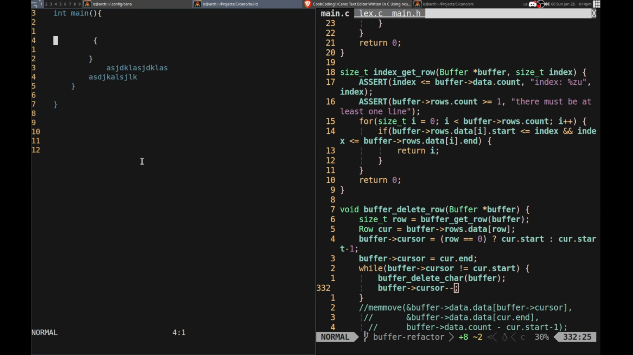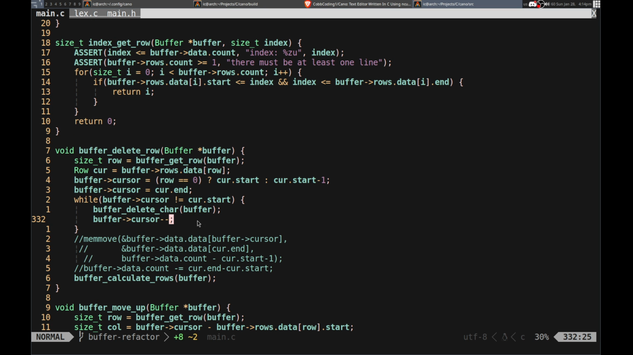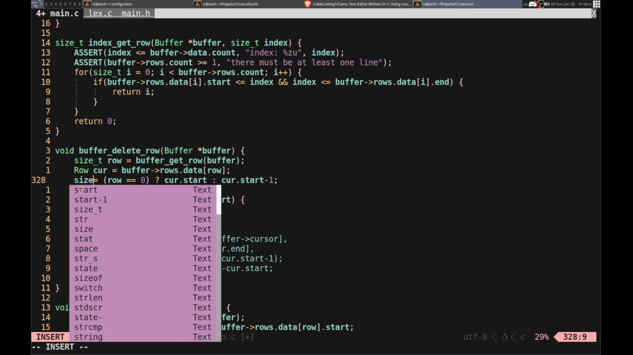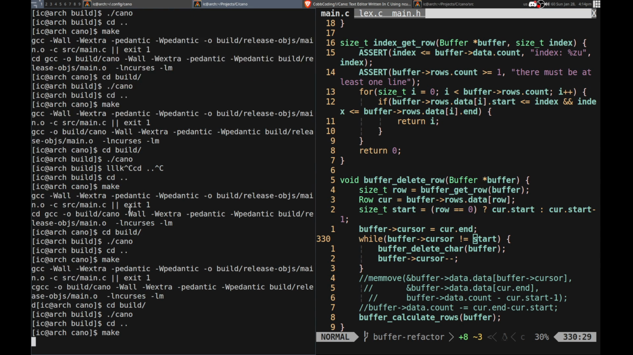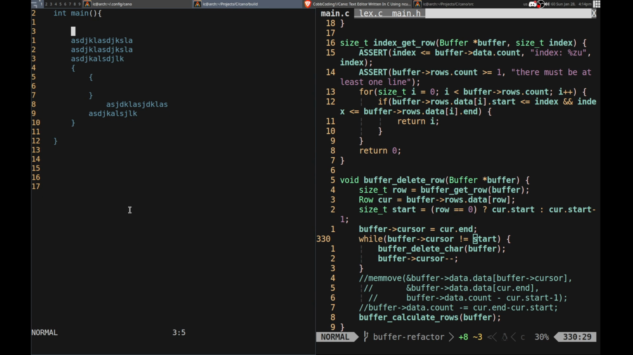Alright, that almost worked. I need to set current.start equal to this, so let's do start equals start. Okay, now it doesn't insert a lot of stuff, so that's good.